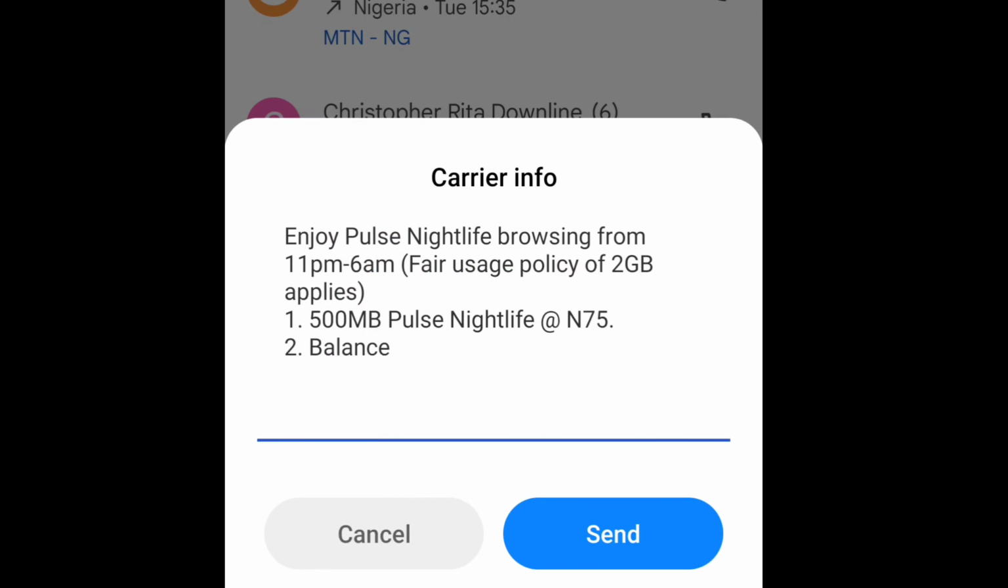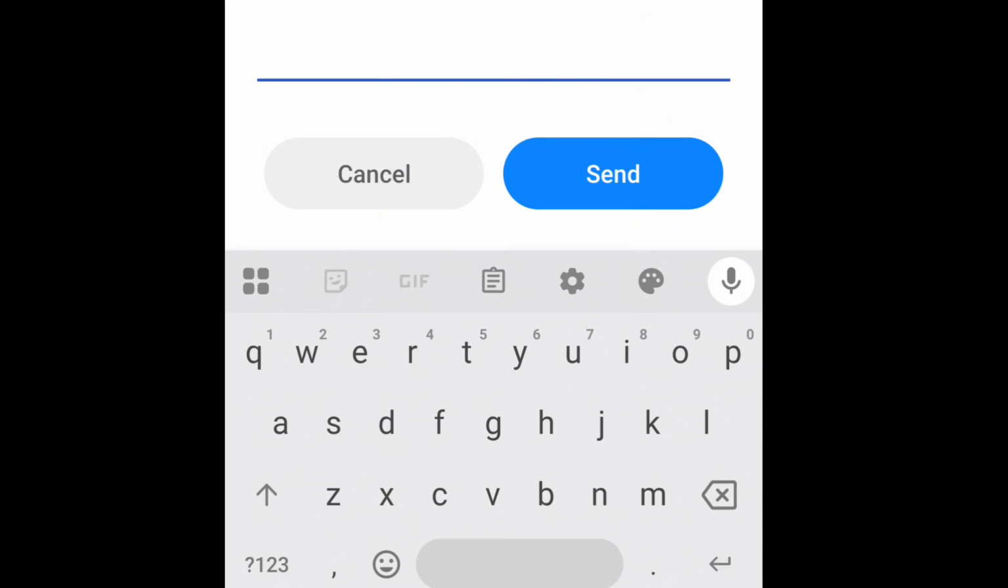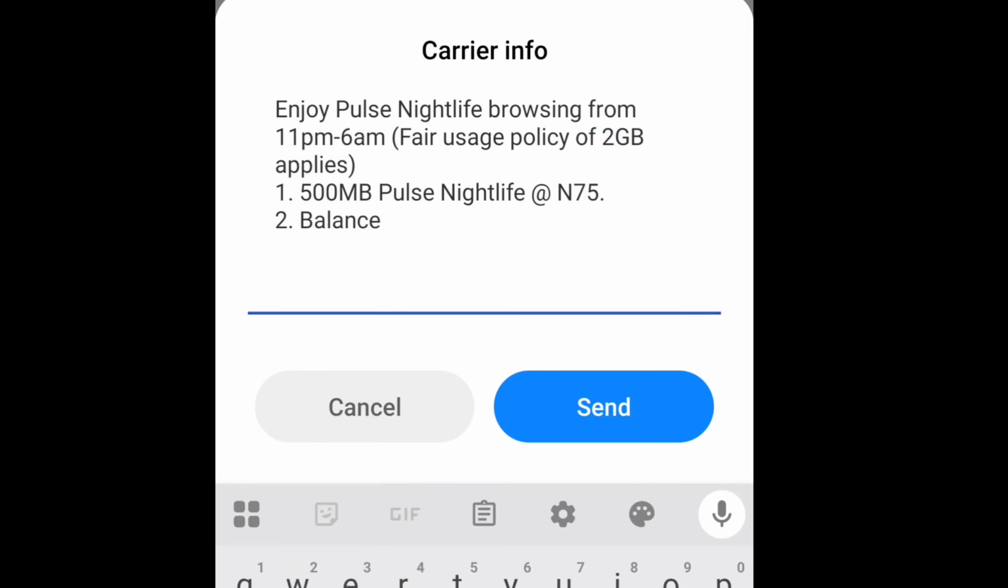This code is mostly for night browsing. If you normally do a lot of work at night, you can use this code to get data at a very cheap rate for your night browsing. You can make use of this from 11 p.m. to 6 a.m., and with 75 naira I can get 500 MB. Which means with 150 you can get 1 gigabyte of data and can do up to 2 gigabytes within that night. This is another option that I can use to get cheap data from MTN.